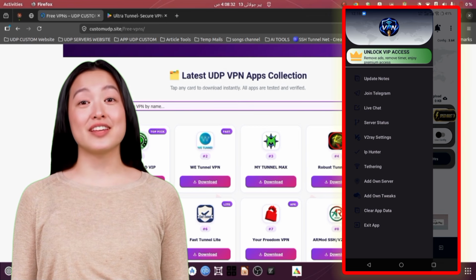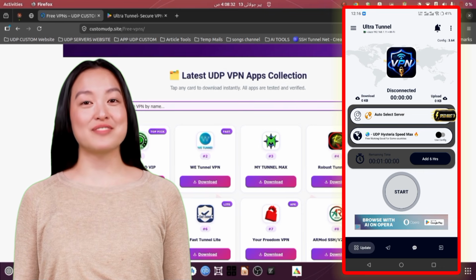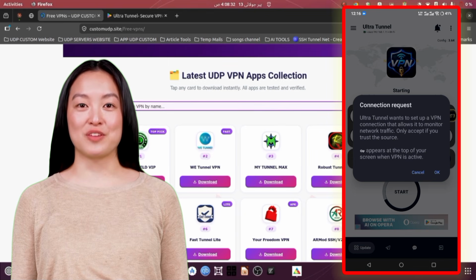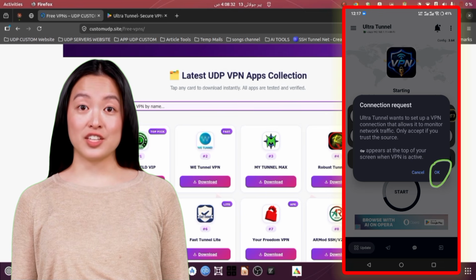Step 12, connecting to the VPN. Head back to the main screen and tap the Start button. Approve the standard Android VPN connection request by tapping OK, and the app will begin initializing the tunnel.